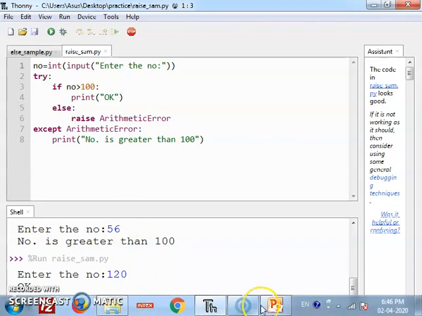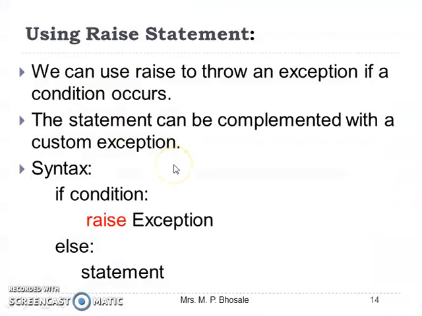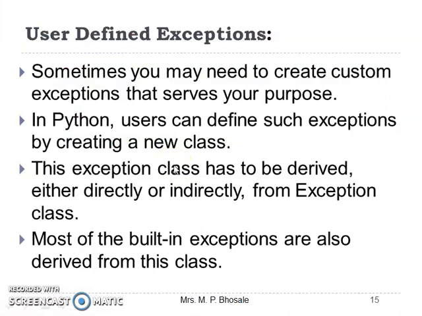Now we'll move to the next part of this exception handling, that is user defined exception.